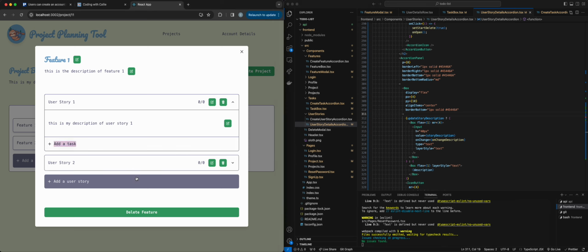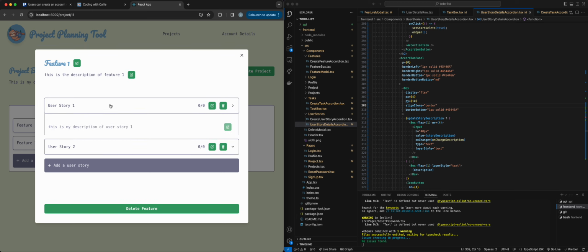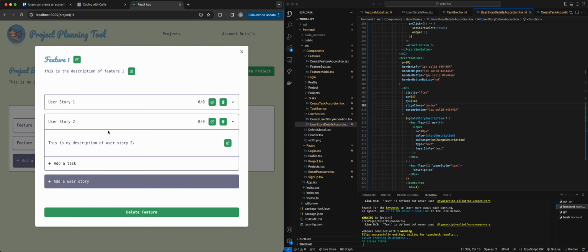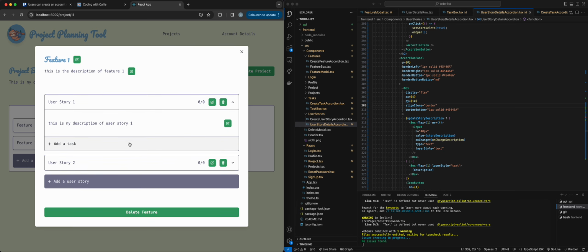All right, so then I feel like this add a task doesn't look how I feel like it should look. So that's where we're going to tackle next. But I feel pretty good at this point about my user story and how the user story works and the interactions with that. So we'll end this video here, and in the next video we will tackle how we handle tasks within this user story. All right, see you in the next one.